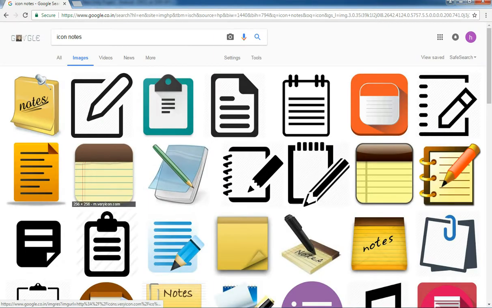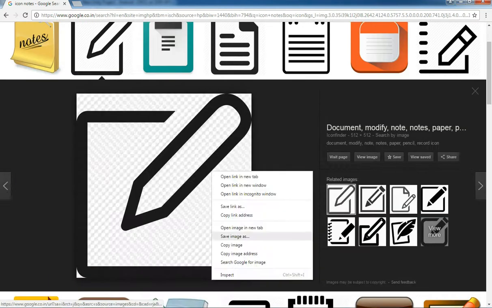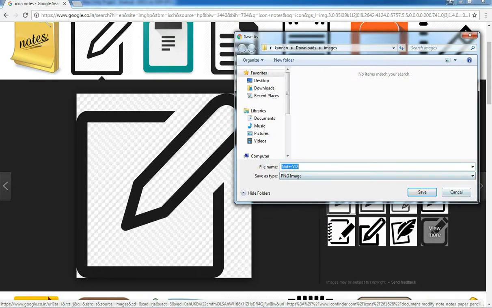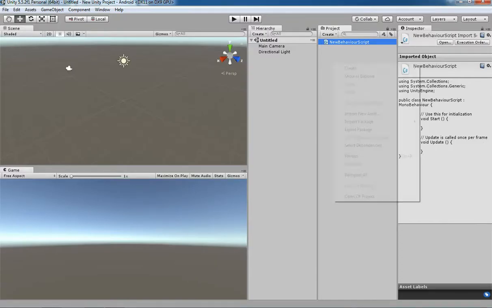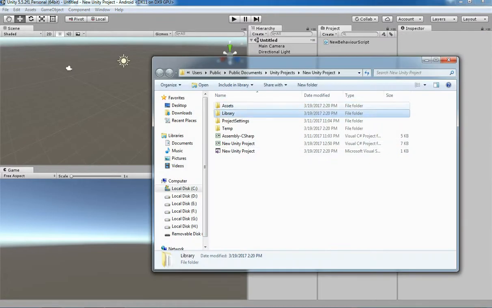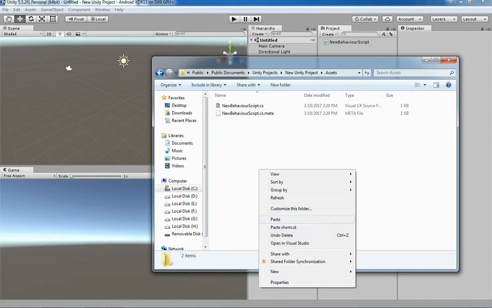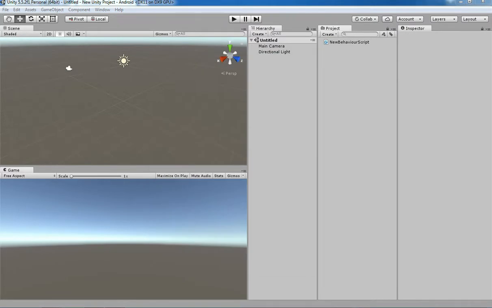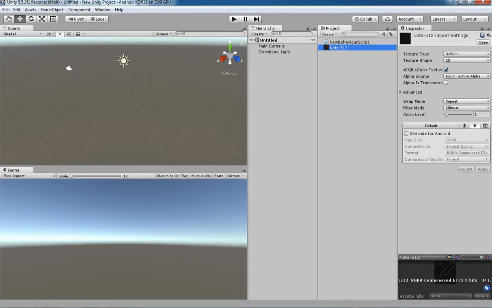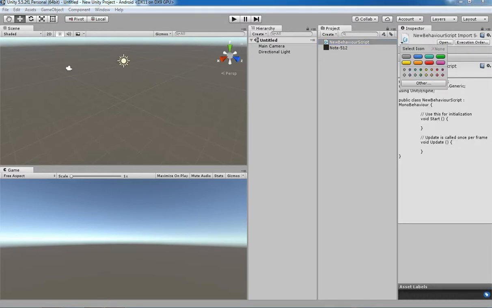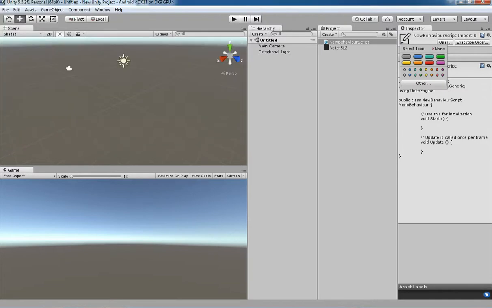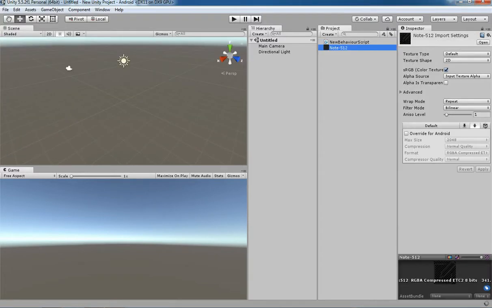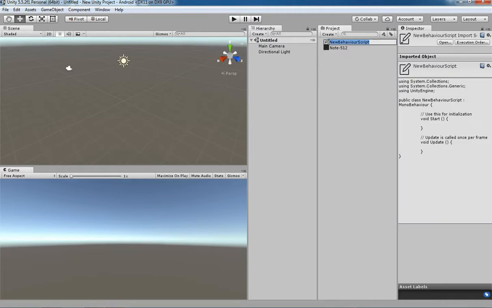I'm going to take this icon. Just select this icon, then go to download and just copy. Just paste it. There you go. Now you can find the icon. That's it. You have changed the icon.